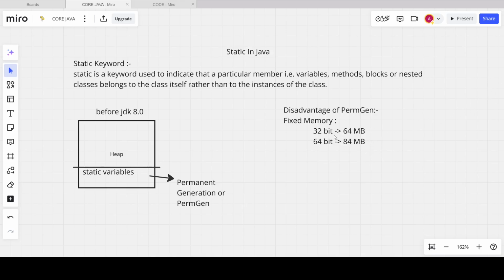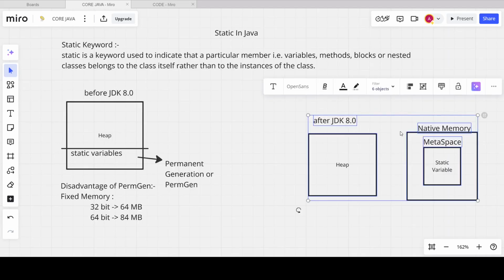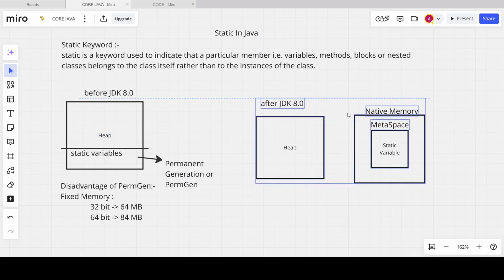Now, from JDK8 onwards, the memory allocation of static variables was inside the native memory. So where is the native memory? We call the native memory the RAM. Inside RAM, a space is created that is known as meta space, and the static variables are stored inside the meta space. So this is what it looks like after JDK8. The meta space is dynamic in nature, that is, it grows or shrinks.